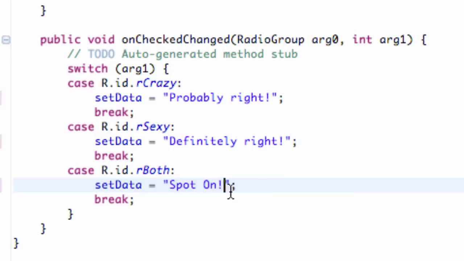I don't know. I hear a lot of British people say spot on. I think that's what they're saying. I don't know. But that's what we're going to roll with.